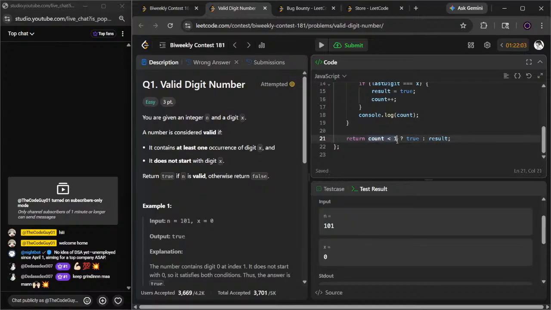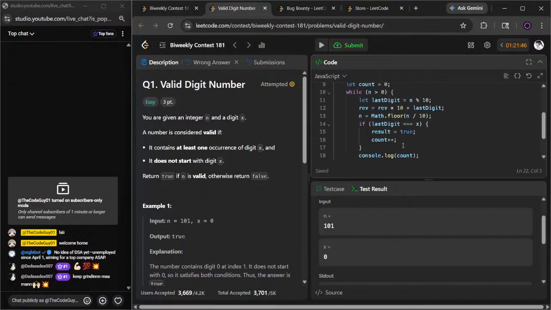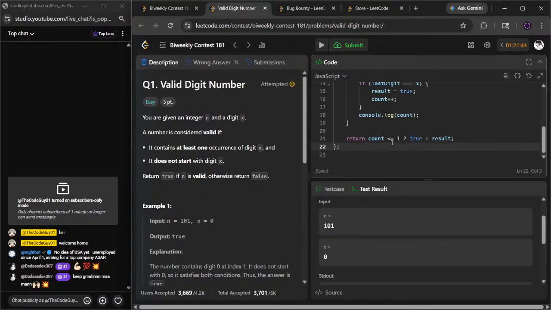This is the right way, I guess. Like less than one. No, less than or equal to one, I guess. Either it should be. Count is one. Why do you have to complicate so much?